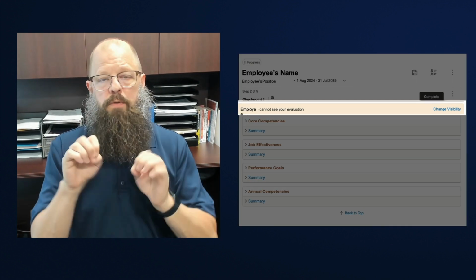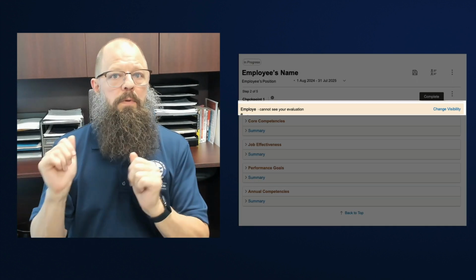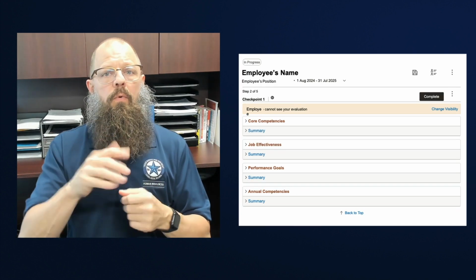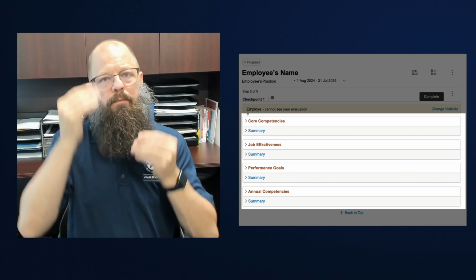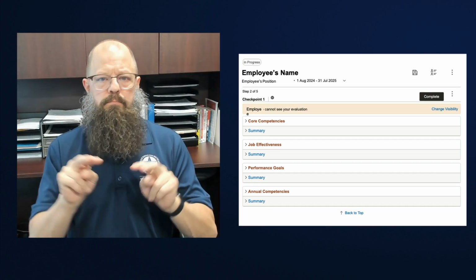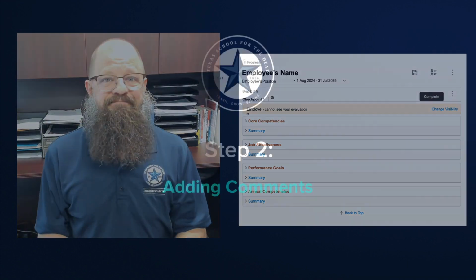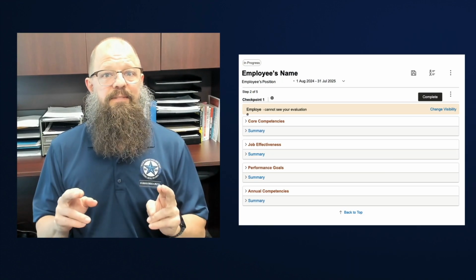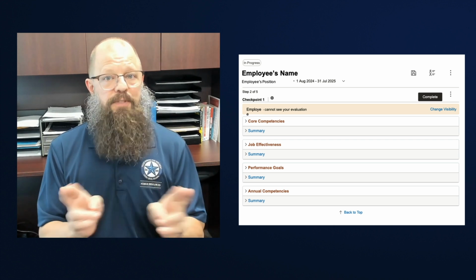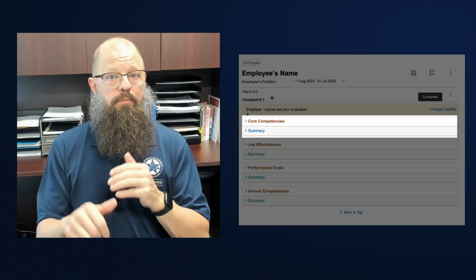First, you'll want to check to see whether or not the employee can view the evaluation, so you can input the information without them reading it. You may also collapse or minimize all the information here so it's easier to manage the process as you go through it, to lessen your frustrations and struggles. Now we're ready to leave some comments and add them here in these various areas.